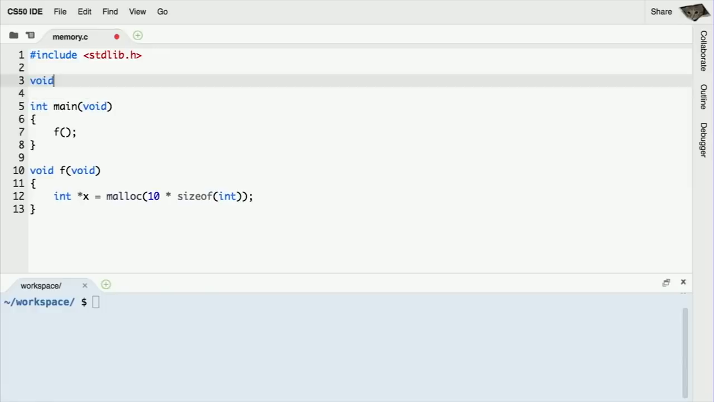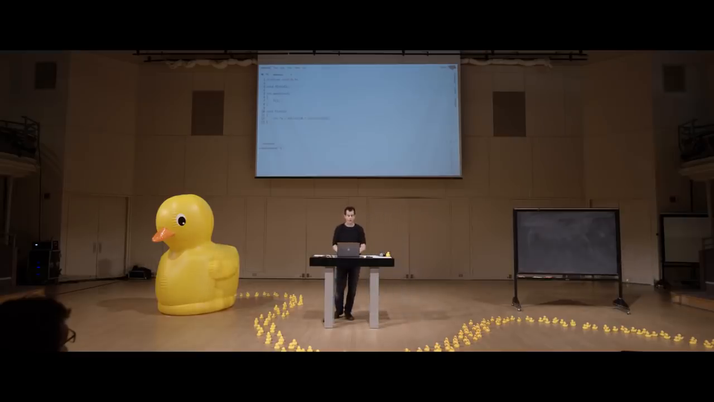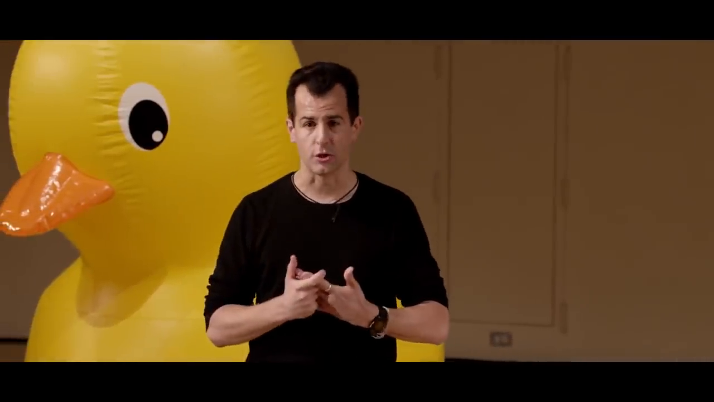Yeah, I need to declare it up here, or I could just move f's implementation up top. So I think this works, even though this program at the moment is completely stupid. It doesn't do anything useful, but it will allocate memory and now do something with it as follows. If I want to change the first value in this chunk of memory, well, how might I do that? Well, I've asked the computer for 10 integers, or rather space for 10 integers.